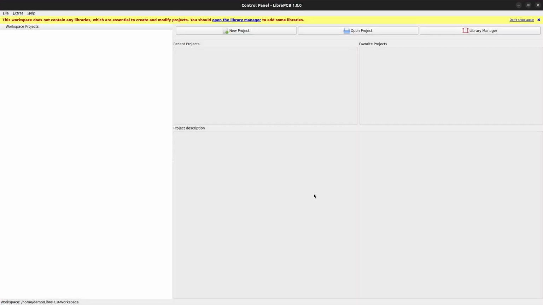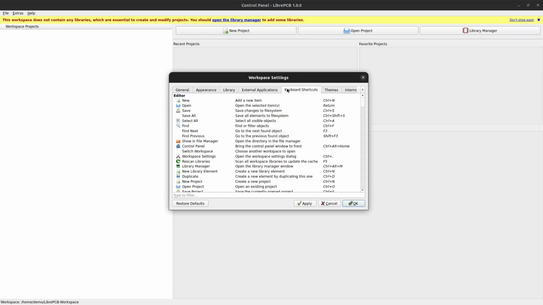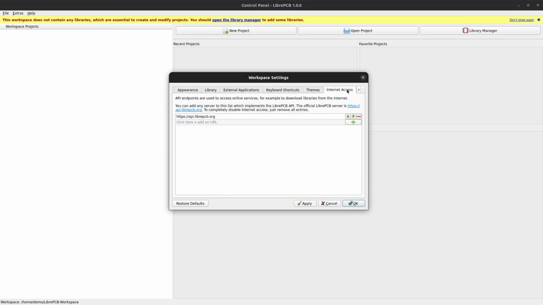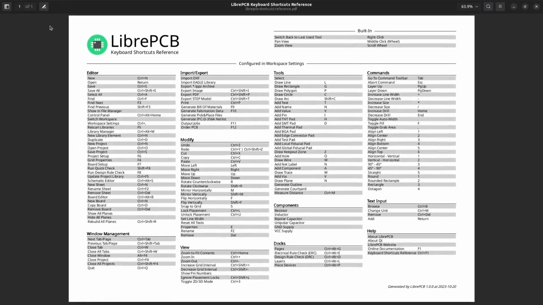These settings can be modified at any time in the Settings dialog from the Control Panel window. There you'll also find more settings, for example keyboard shortcuts or color themes. Note that some settings are effective only after an application restart. The keyboard shortcuts can also be exported to a PDF document. You may print this reference to learn the shortcuts since they are useful to work more efficiently with LibrePCB.